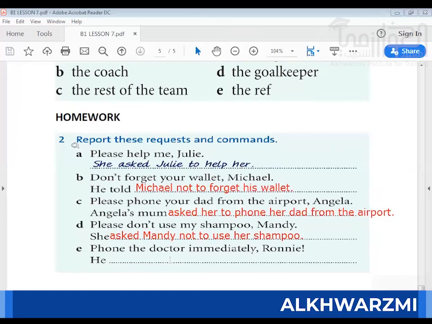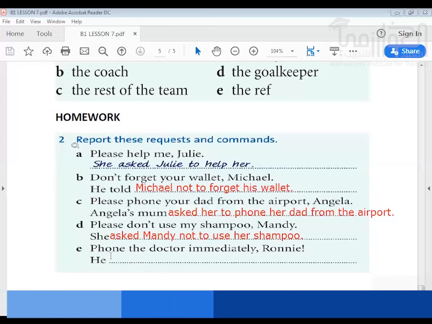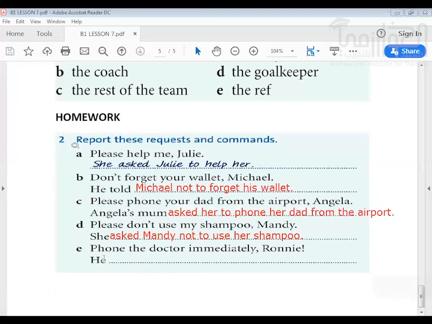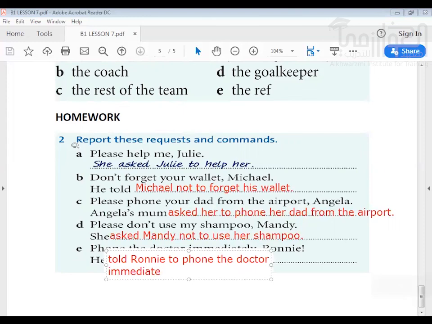And then let's go to the last one. "Phone the doctor immediately, Ronnie." There is no "please", so it's a command. So we use "tell". He told Ronnie to phone the doctor immediately. So he told Ronnie to phone the doctor immediately.